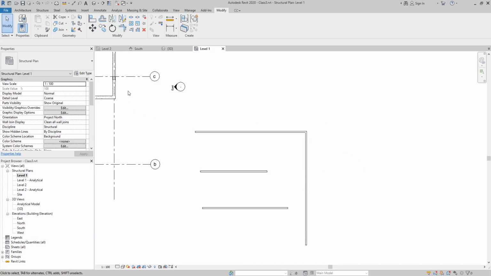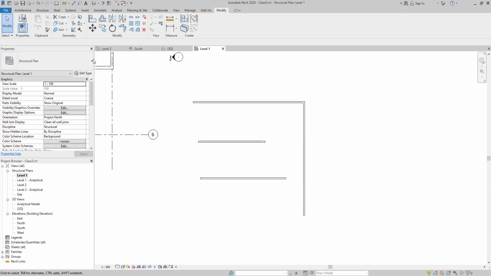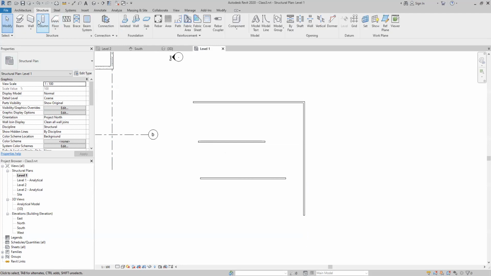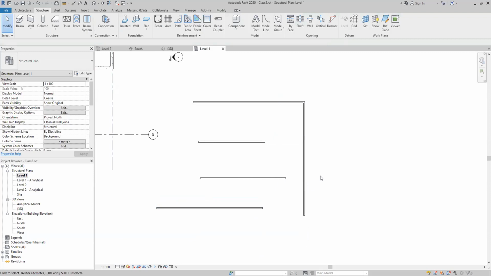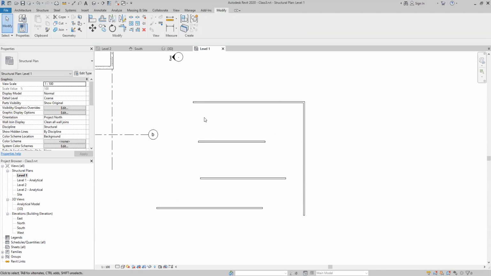Okay, this option works this way. There are two more options for extend. This one is a single extend. This one is a multiple extend. So I draw one more wall, then I can do both.